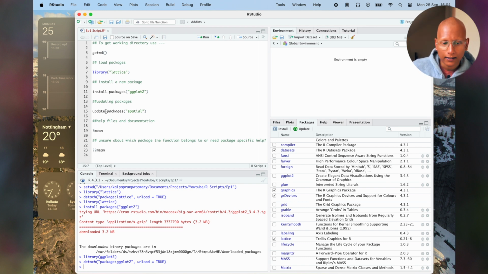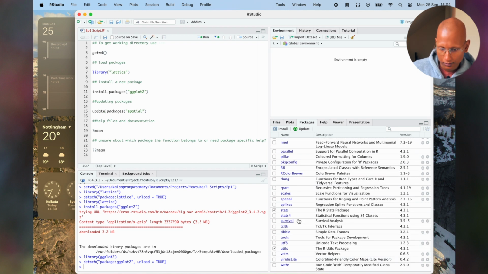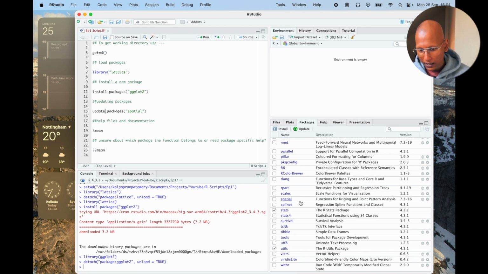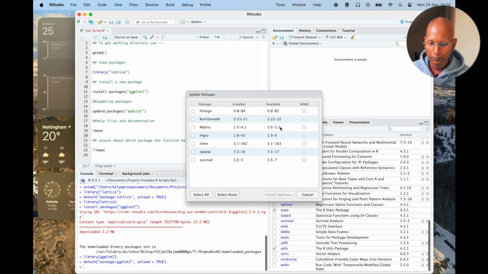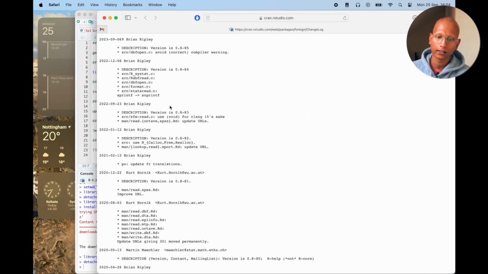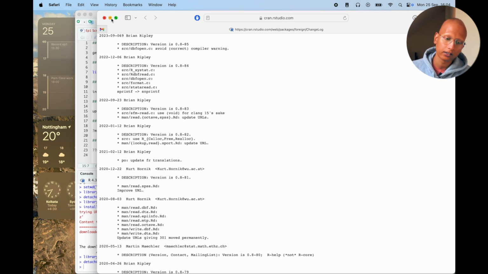So to update a package, there is a package called spatial. I'll show it to you here. You can see functions for point pattern analysis, basically for spatial data. This package is not up to date. How can you check if it's up to date or not? You can go here, update, and then you can see all these packages are not up to date. There are updates available, and if you press news, it'll show you the details of the update.